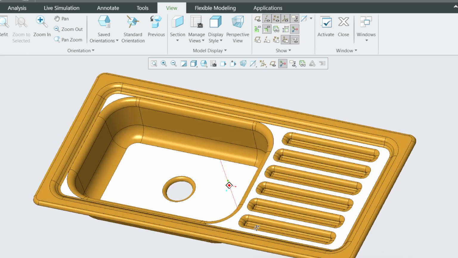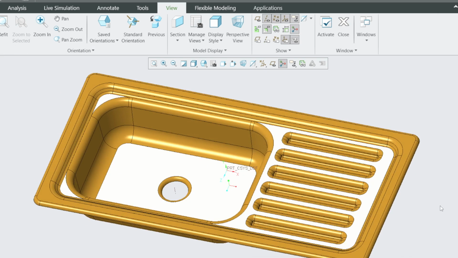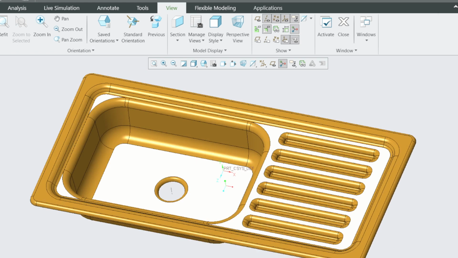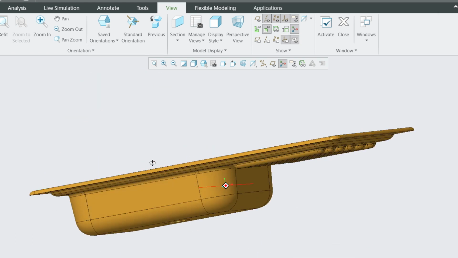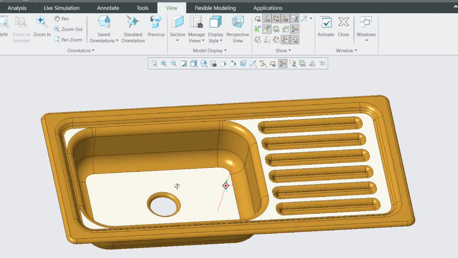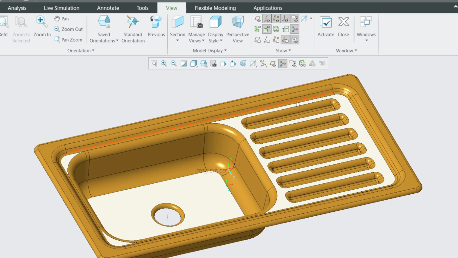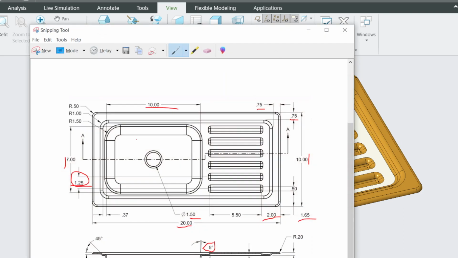You see? That's how you model a simple sink using Creo Parametric sheet metal design. In my next follow-up, I'm going to generate quick 2D drawings for this part. We're going to generate these drawings and see how you can go about it.